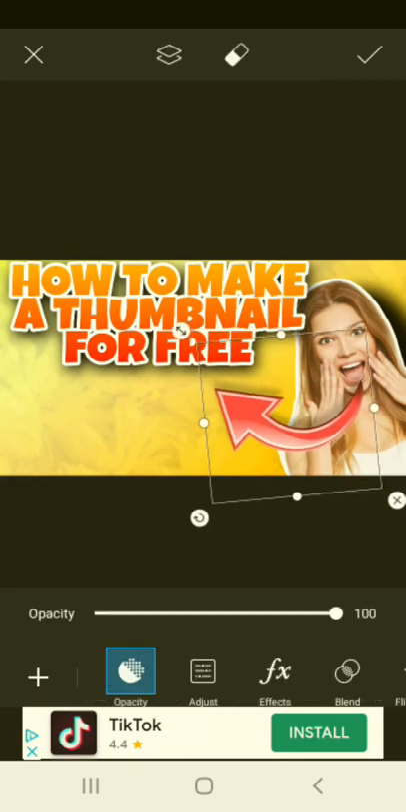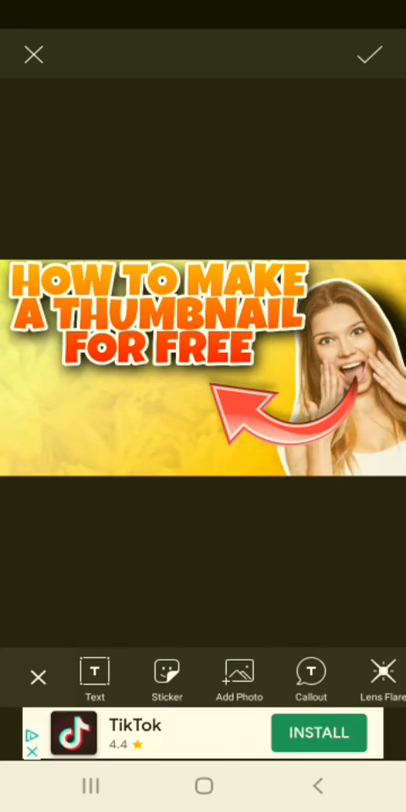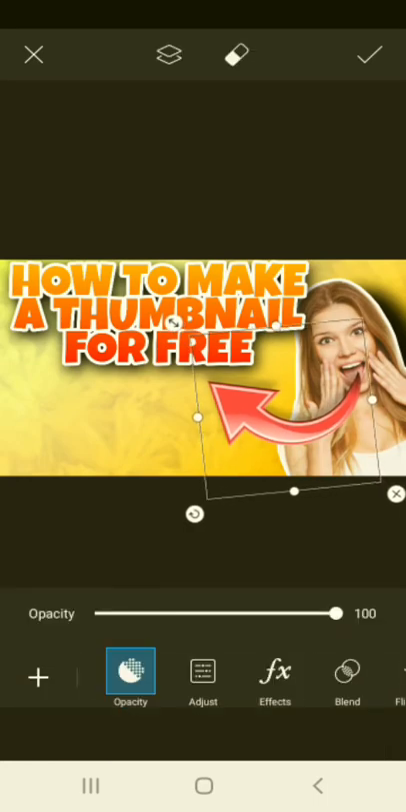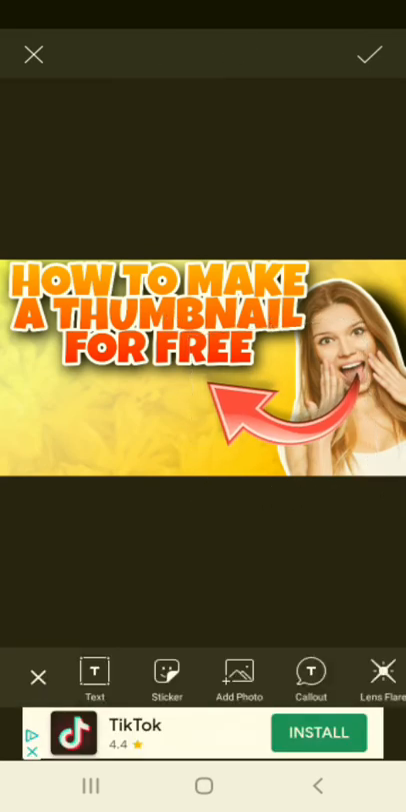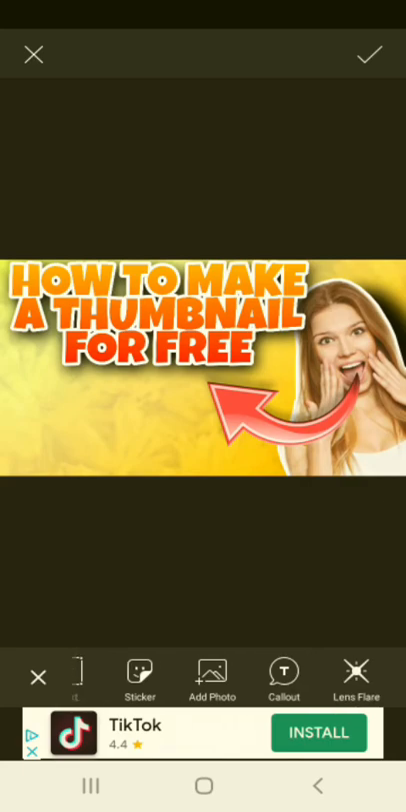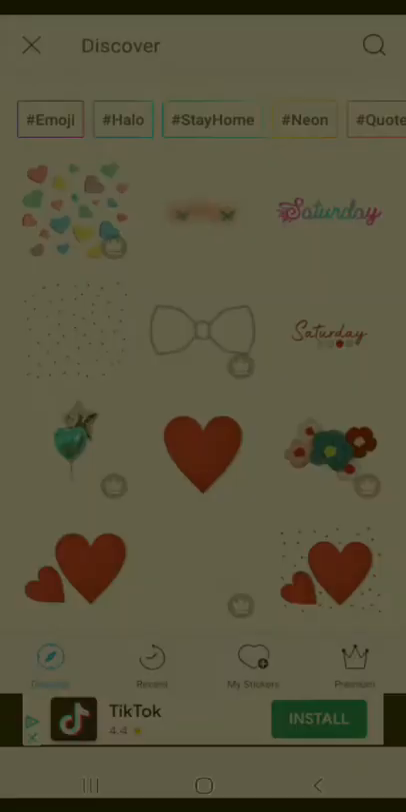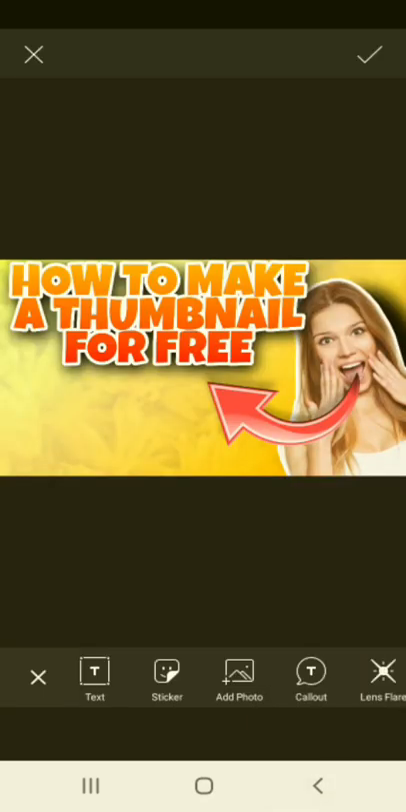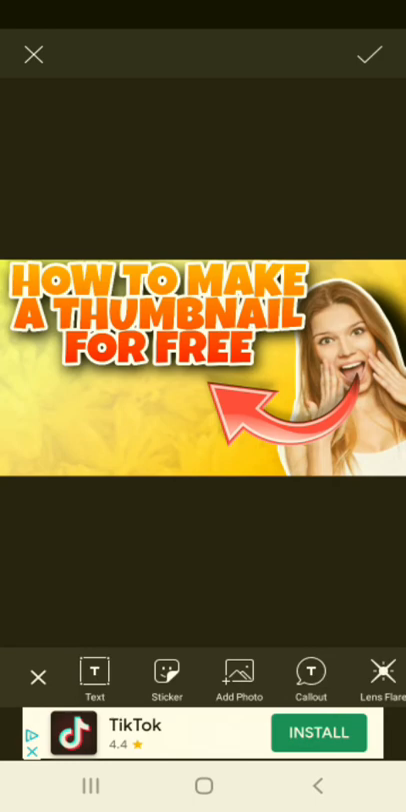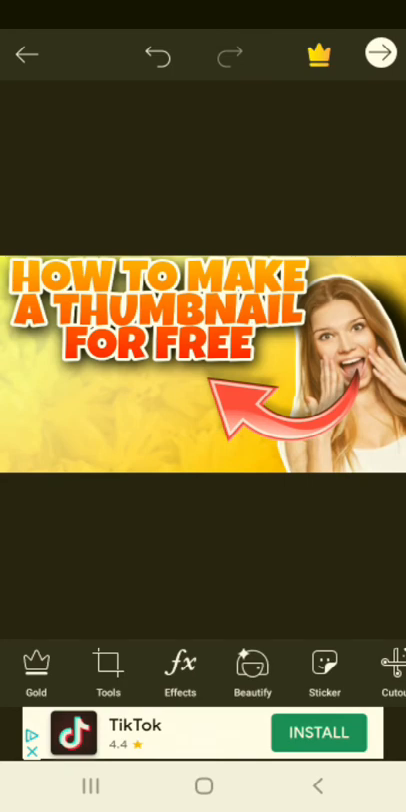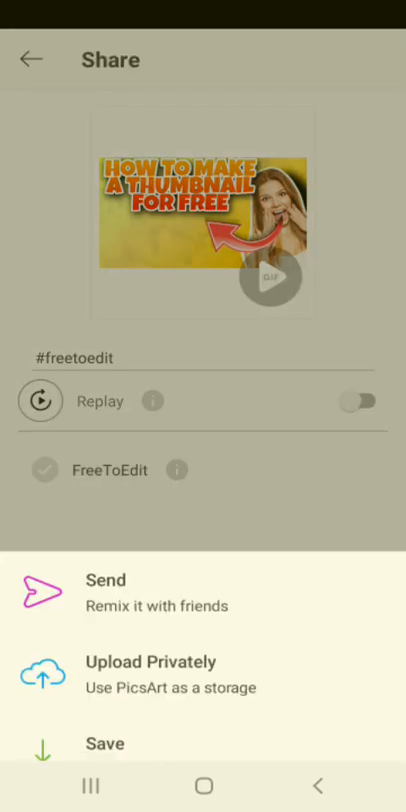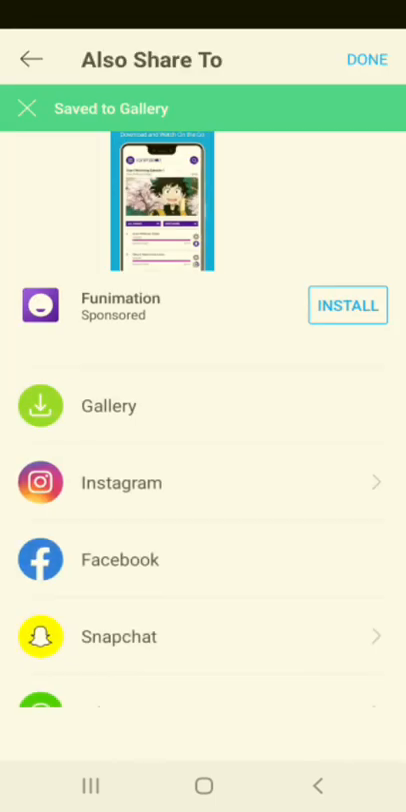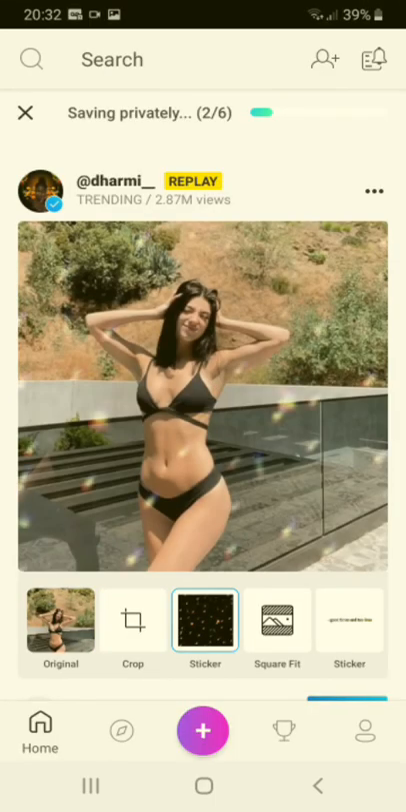Let's play around with this. See what you like best. Make it like this. Yeah, that looks good. Then when you're good and you like it, you press the tick button. And then press the arrow. Press save. Save to gallery. Now it's saved to gallery. Done. And now you're good.